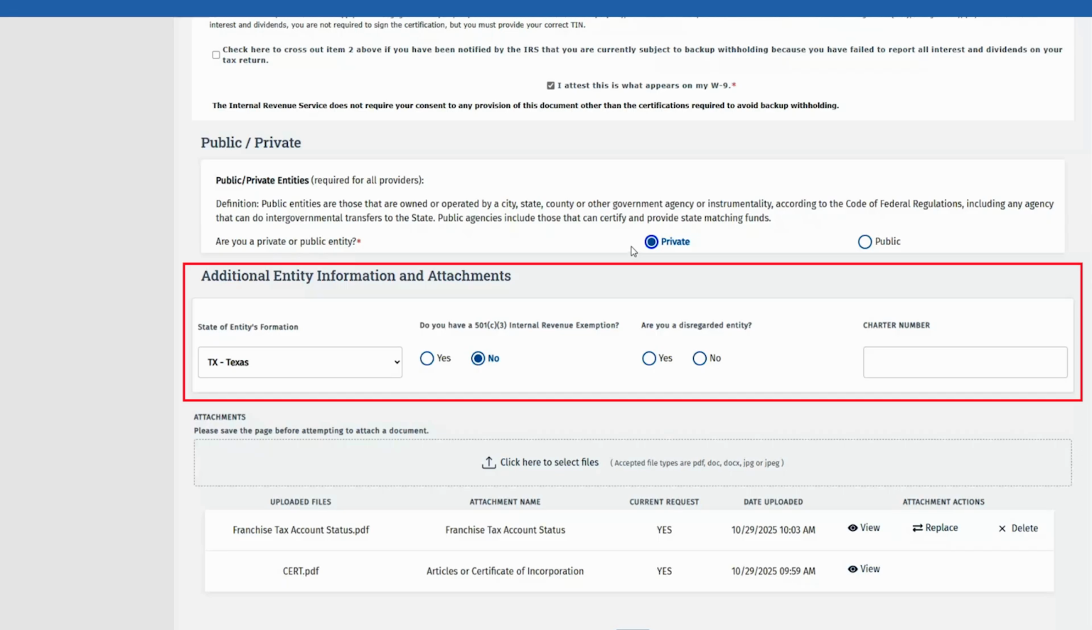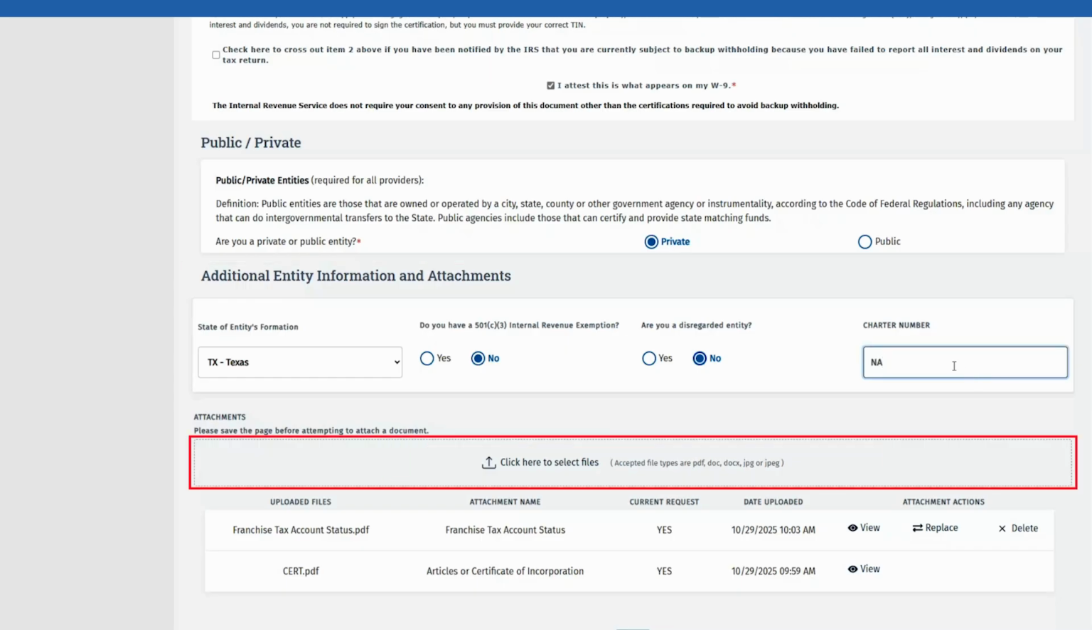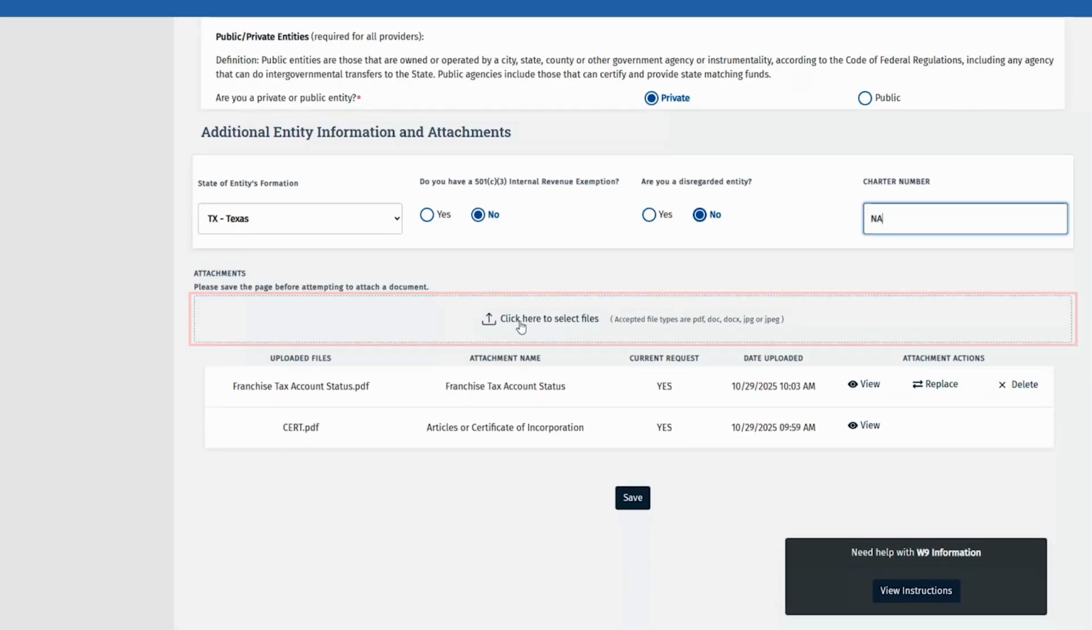Underneath Additional Entity Information and Attachments, select the state of entity's formation from the dropdown. Answer whether you have a 501c3 Internal Revenue Exemption, which is typically for nonprofits. Answer the question if you are a disregarded entity, and enter a charter number if applicable. If PEMS is asking for a charter number, but you do not have one, please enter N/A in this field. Below this, upload the appropriate tax documents.